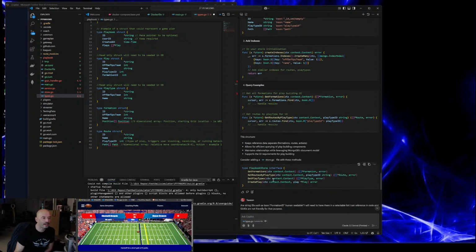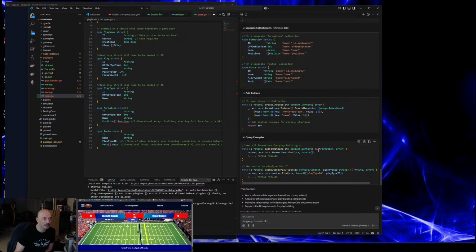Now they do have a get routes by play type. And get play types. Context, play type. All right, but they don't actually have a play type, so it must just be reading them out. Routes by play type. Would I load routes by play type? No, I'd be getting routes. Would I get routes by play type? I guess I'd get routes by play type.